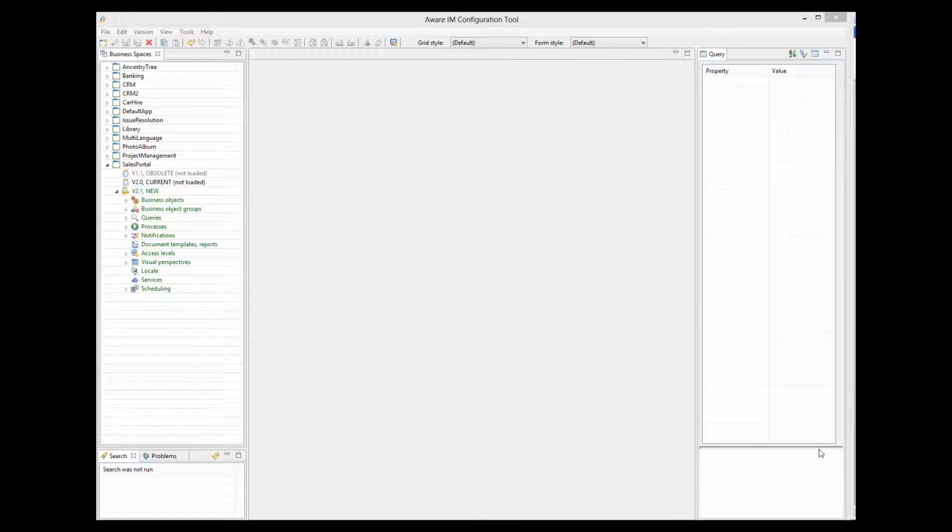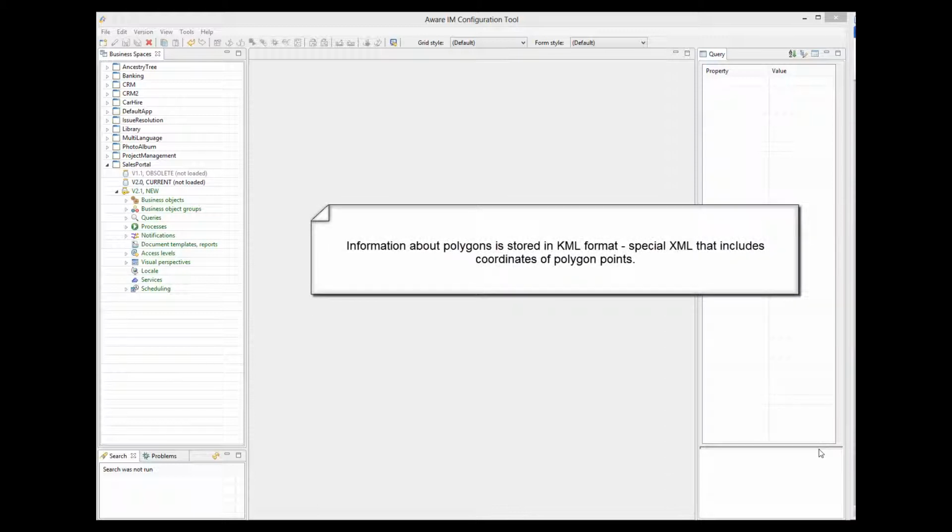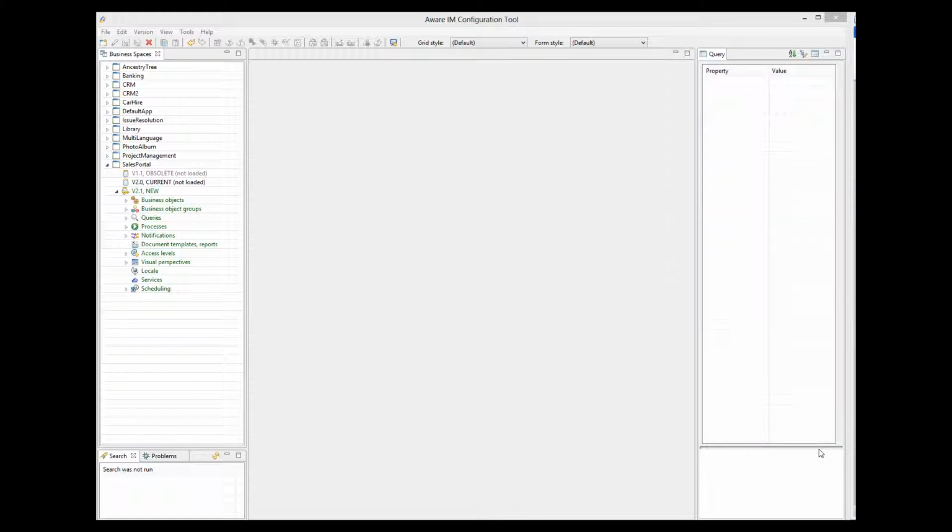To implement polygons on your map, you need to provide a query that finds objects storing polygon information in a special KML format. This format is a variation of XML, where you define a region as polygon of points, and for each point you provide its coordinates. KML data for many regions is available on the internet in a public domain, and you can easily download it, populate some of your objects with it, and then define a query that looks for these objects.